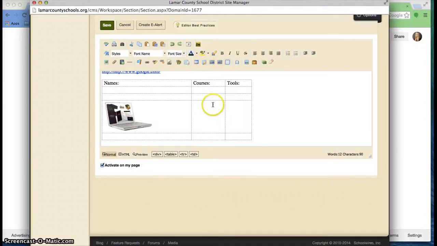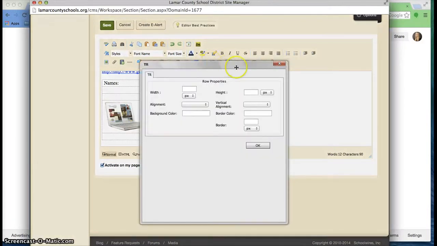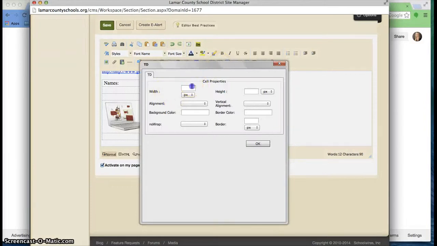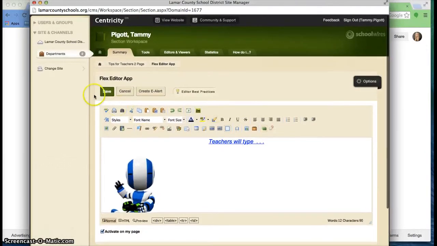Let's say I wanted this column to be larger or smaller. I can click on the table options here, and you've got some different options in these 3 buttons, and this could be the size, the width, and you could just type it in and play with these numbers to make it work for you. Okay, so this is the basics of a flex page.